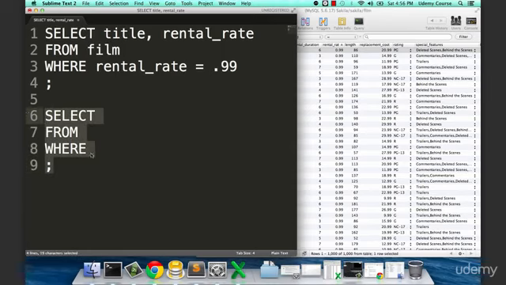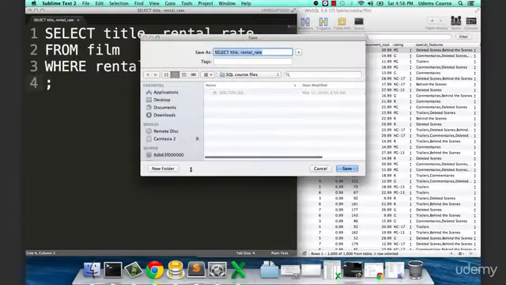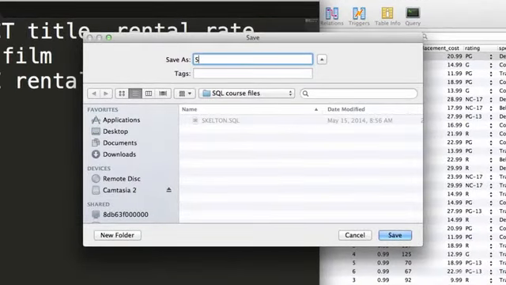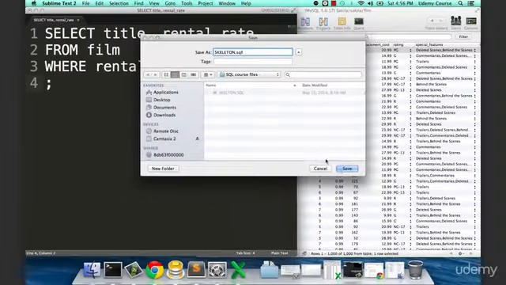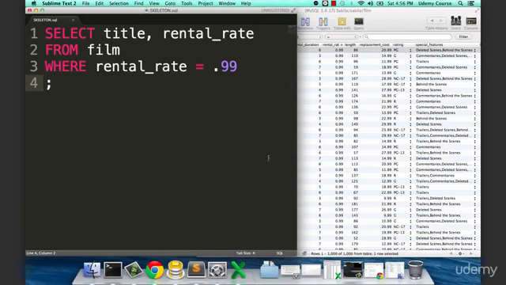So this is it right here. But let's show them a little magic of Sublime. Let's save this first thing. We'll call it skeleton.sql. Say, boom. Ooh, pretty.